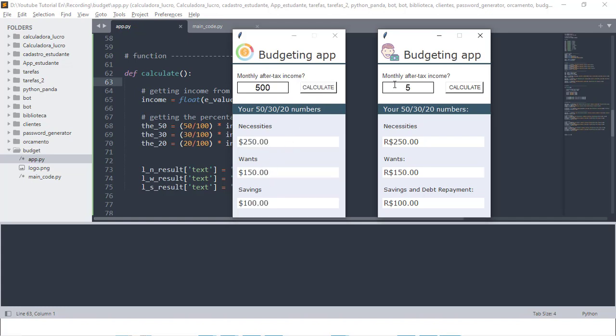Here also, if I put 500, boom, the app is running. If I put 700, see the app is running, and here also 700, calculate, is getting the same result. So this means our app is working. Let's say it is 150 monthly. So use 75 for necessities, and save $30, 150, the same.